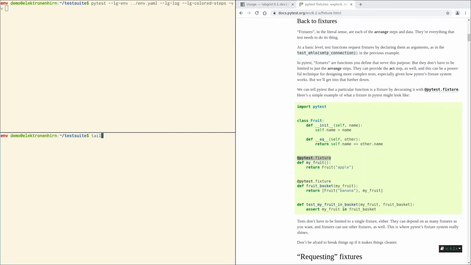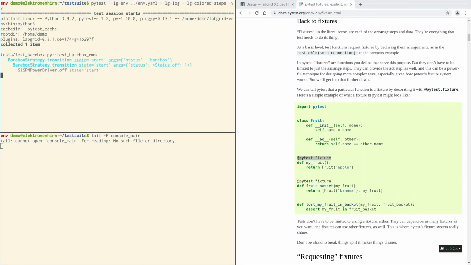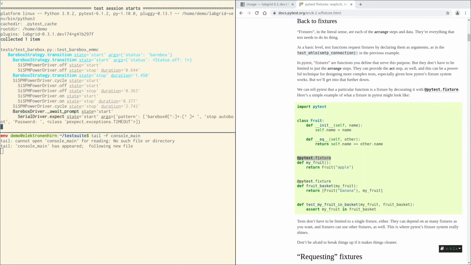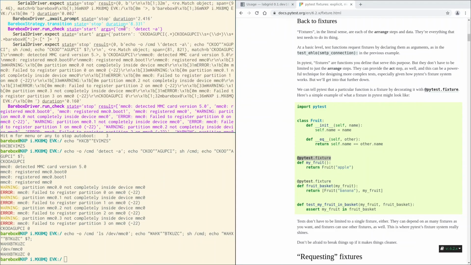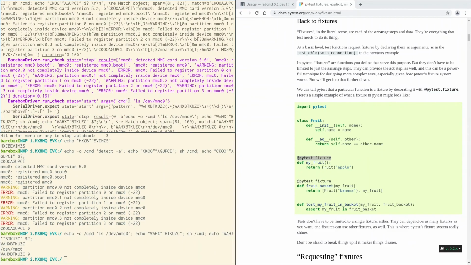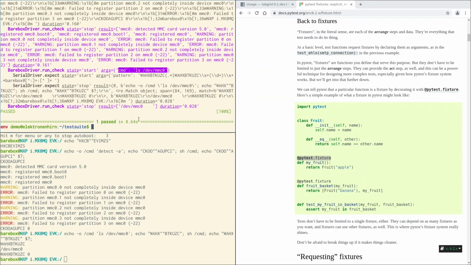Now we can run the PyTest command. While that runs, we can follow the log file it writes. The file is called console_<target name>, so in our case console_main. That's why we use tail -f console_main. The board reaches the barebox state and executes our commands successfully. So, as you can see, it is very easy to write tests using Labgrid.